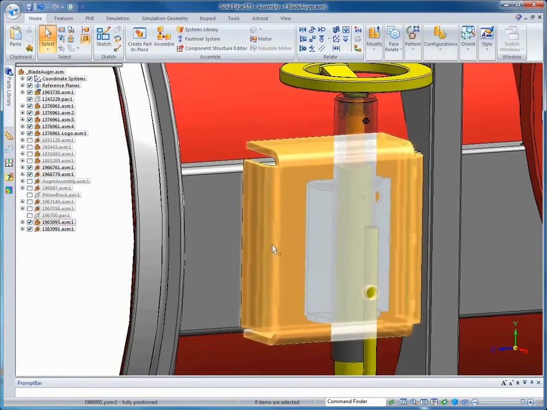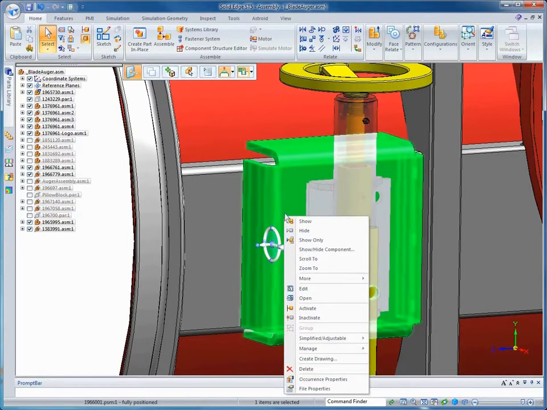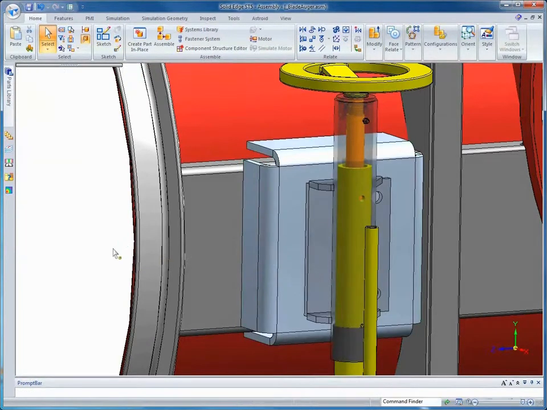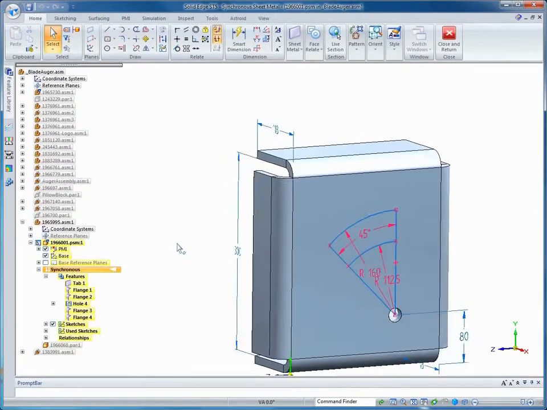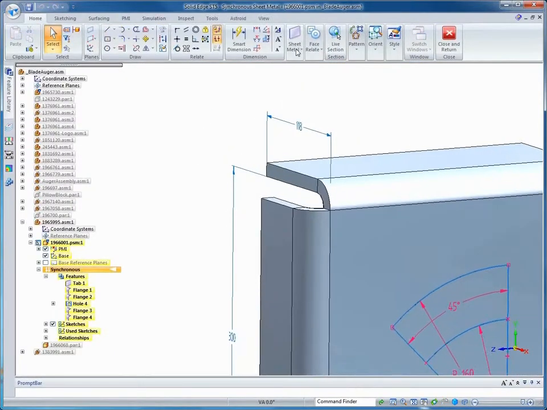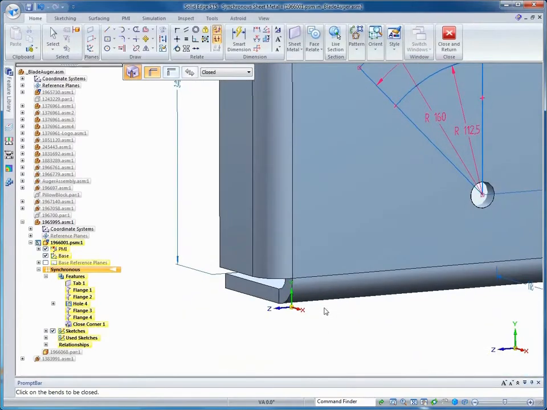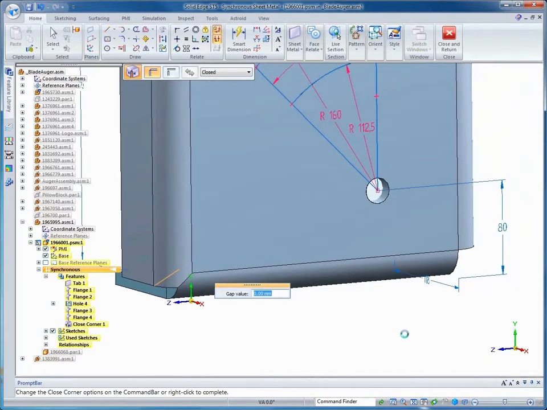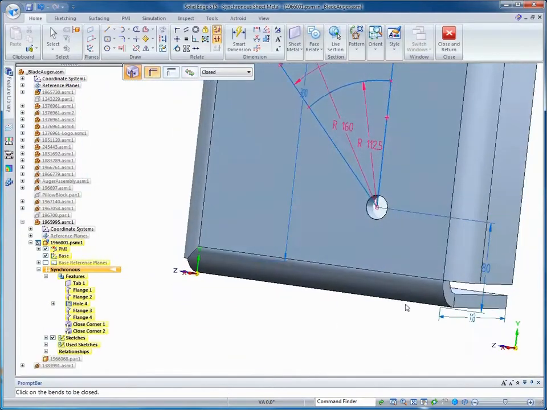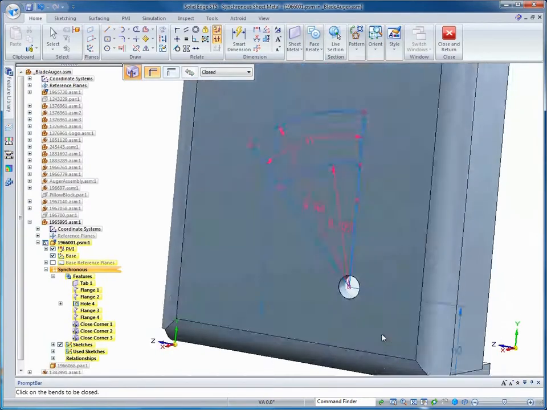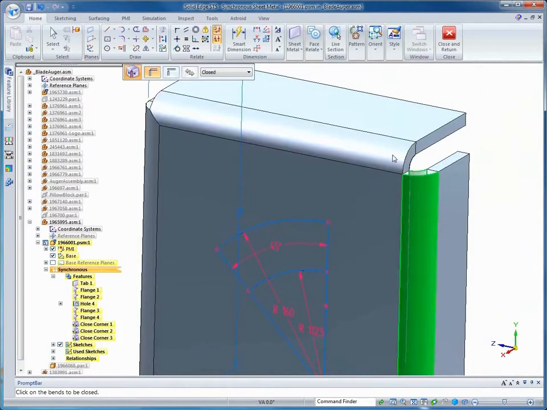Now we'll actually go into the sheet metal part to make some other changes to it. The first thing we do is close the corners. We want these corners to be welded together. Close corner command is an obvious process specific command in our sheet metal environment.